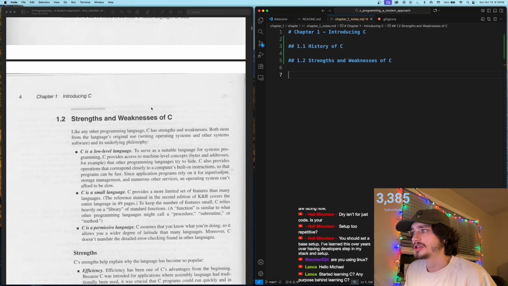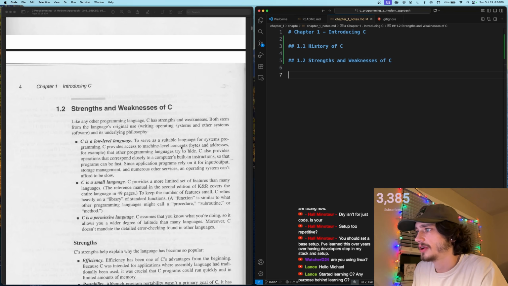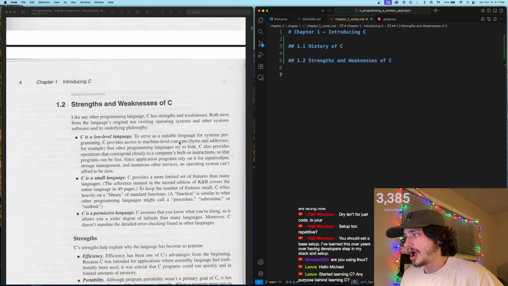Like any other programming language, C has strengths and weaknesses. Both stem from the language's original use, writing operating systems and other systems software, and its underlying philosophy. C is a low-level language. To serve as a suitable language for systems programming, C provides access to machine-level concepts, bytes and addresses, for example, that other programming languages try to hide. C also provides operations that correspond closely to a computer's built-in instructions so that programs can be fast. Since application programs rely on it for input/output, storage management, and numerous other services, an operating system cannot afford to be slow.